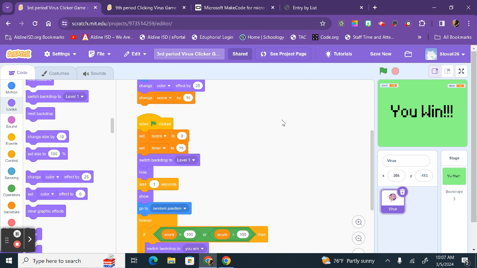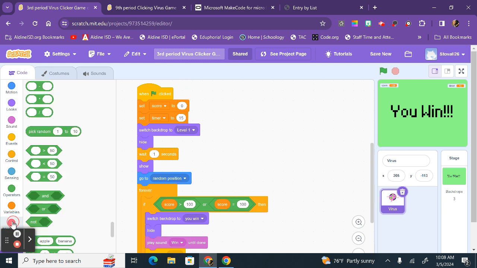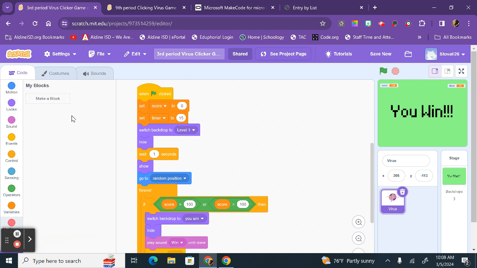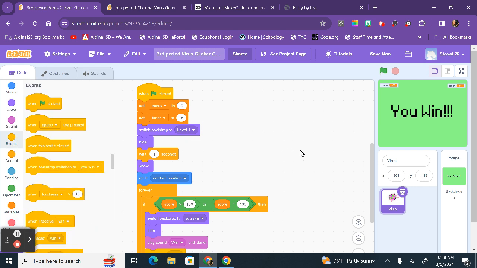All right. Now, one of the things we could do if I wanted to, I could go down here to my blocks. These are functions, and I could make a function for all of this and be able to use one block, but I'll show you some stuff like that later. All right, so we're going to do a timer.